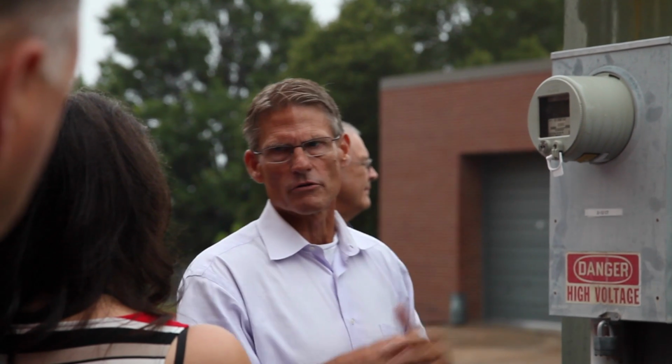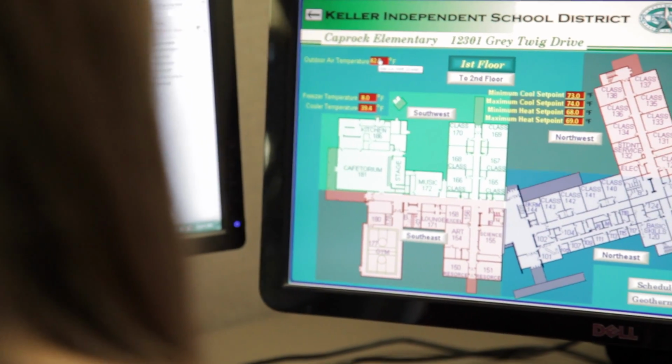Smart meters are great and they give us a lot of information, but most of our clients aren't using that information to drive energy conservation. We use that data along with our analytics and our analysis software to drive energy savings.